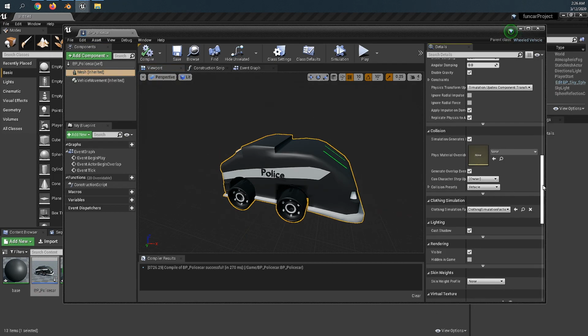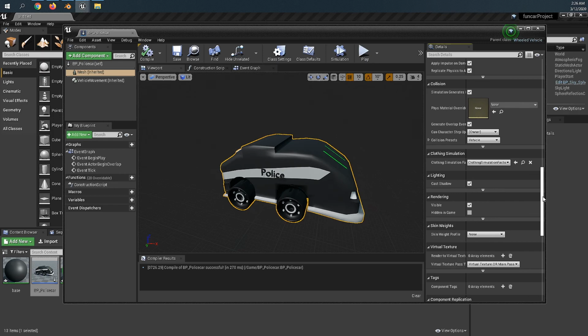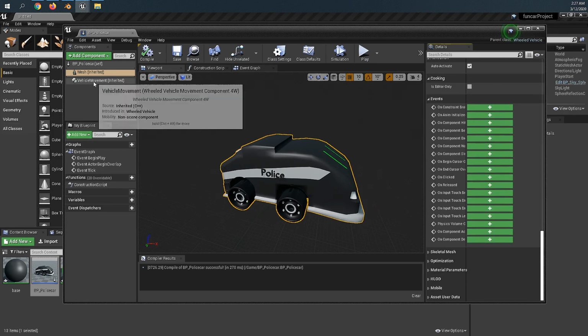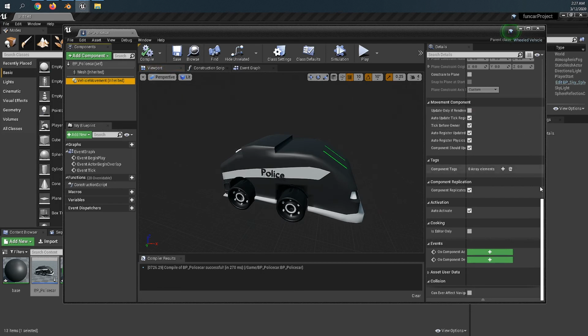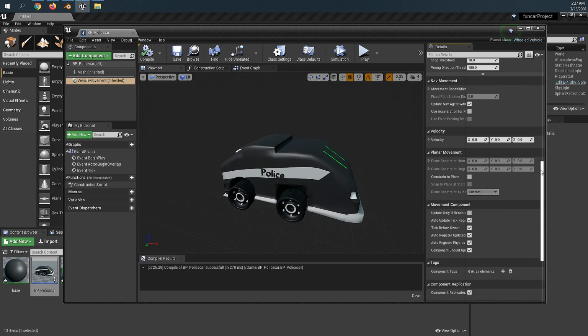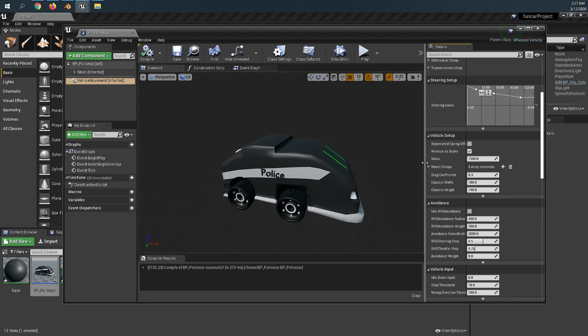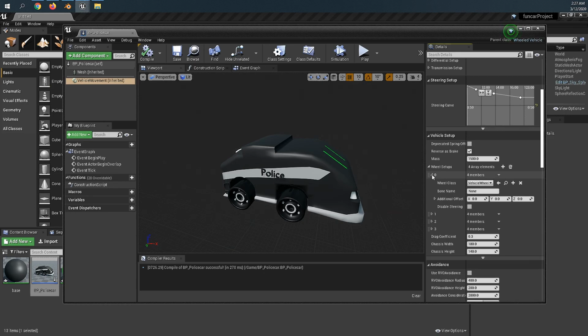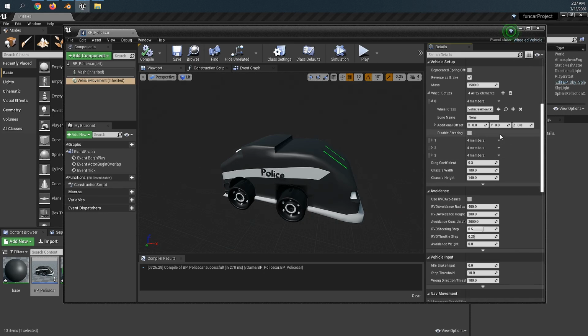I think nothing here. Okay, select vehicle movement here. Go to vehicle setup, open this. Let's change the first wheel. Turn the wheel class to the police car wheel that we've created.